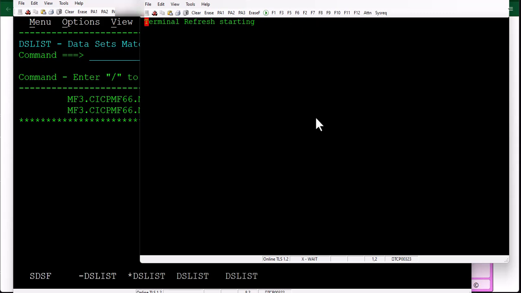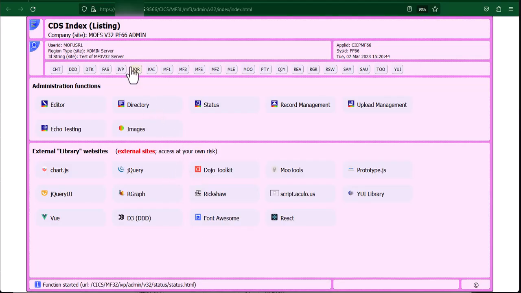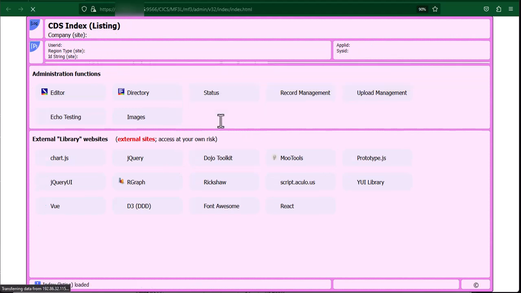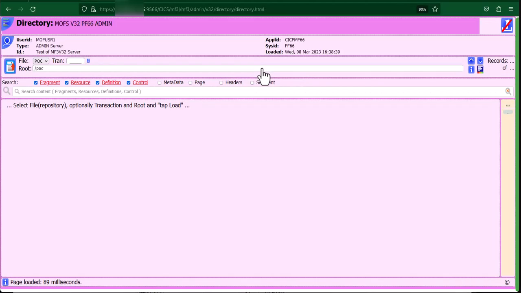So it tells us that a refresh is starting, and hopefully, there it is, refresh is complete. So now hopefully if I look for that file again, MF3-POC, it's come into existence and it's been opened. This is very encouraging. So if we go back to our listing page and recycle that, hopefully POC will appear here. And it does. There it is. Now there's nothing in it at the moment. We know that.